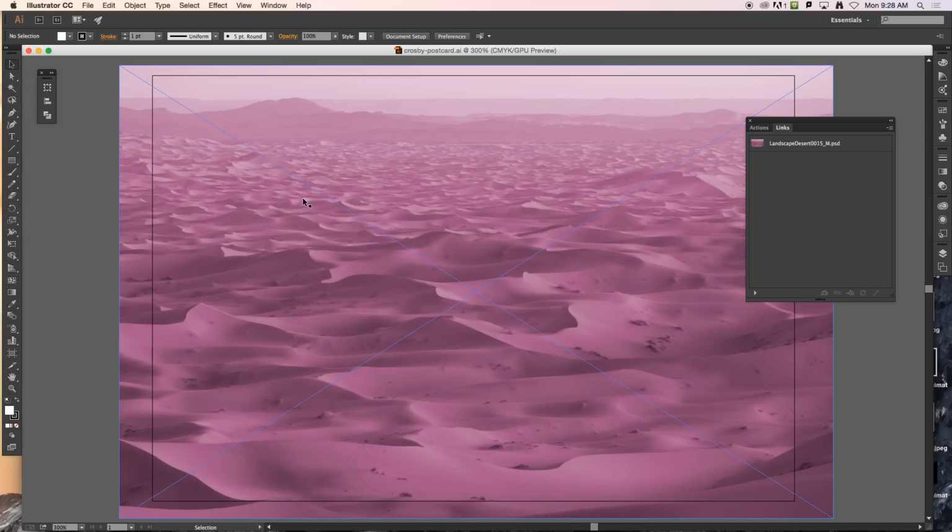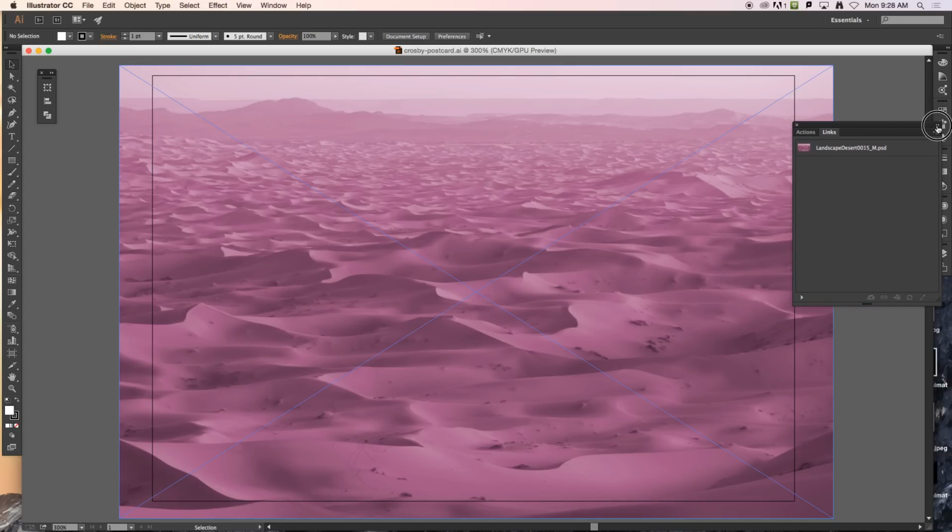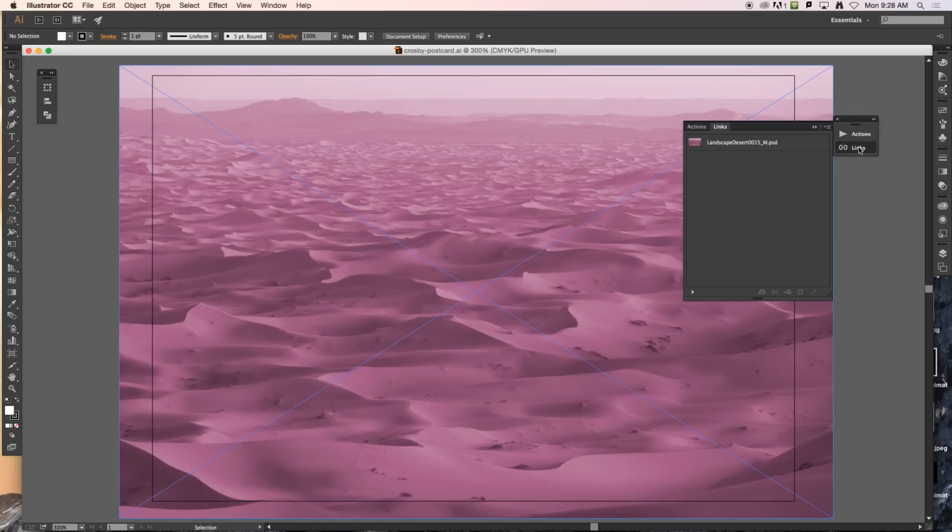So that's one benefit to using a placed file. And you can do a placed file where you've masked it out and it's transparent. You can have transparency in there. You can use pretty much either a JPEG, Photoshop file, a GIF, a PNG. All of those file types can be placed within Illustrator. And as long as that link is maintained, you can keep going back to it.